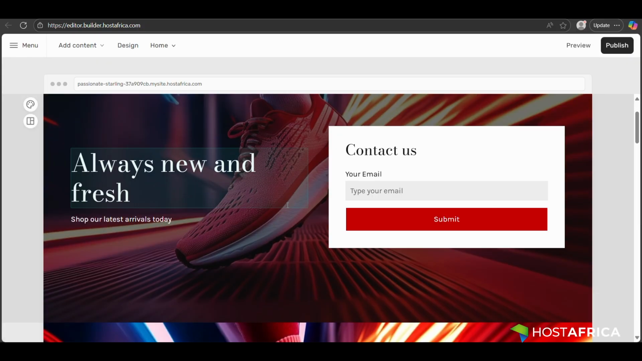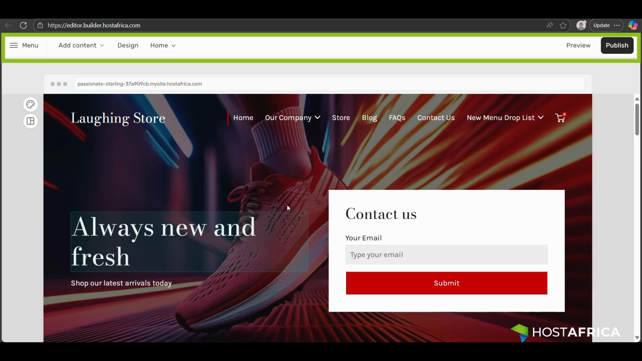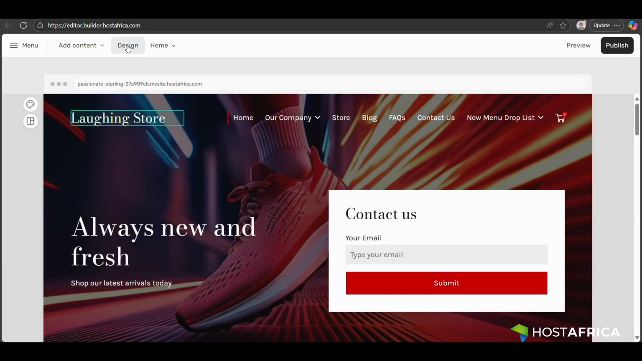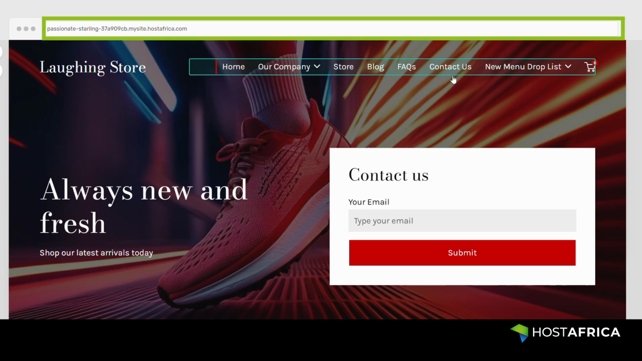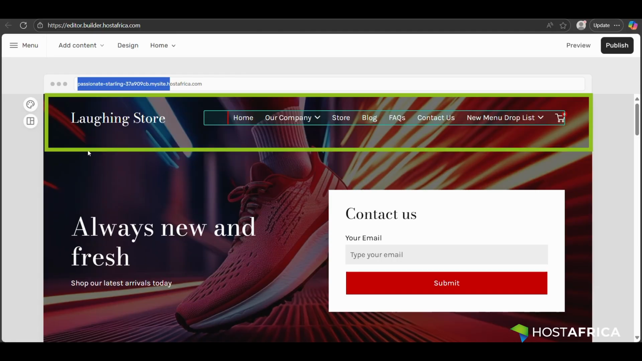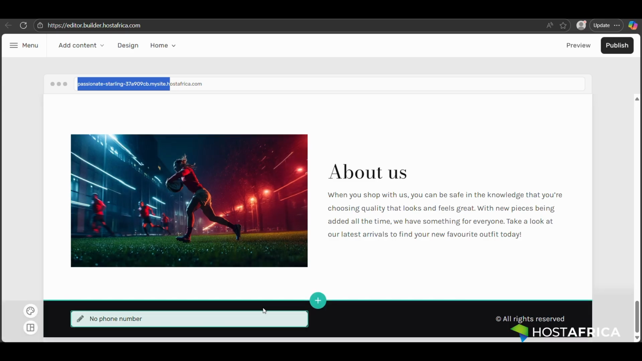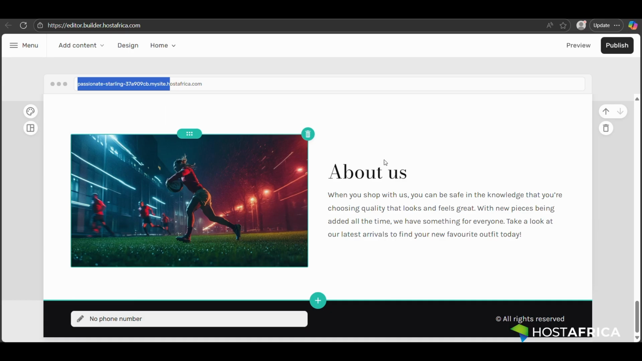Now that you're inside the builder, let's explore the layout. At the very top, you'll find the main menu with all the key functions: settings, customization options, page selection tools, and on the far right, your preview and publish buttons. Just below, you'll see the builder URL displayed. The third row is your header section, while the bottom area is your footer. Each section comes with two powerful tools: Appearance, to style your website, and Layout, to structure it the way you want. And that's how easy it is to log in and navigate the HostAfrica website builder.